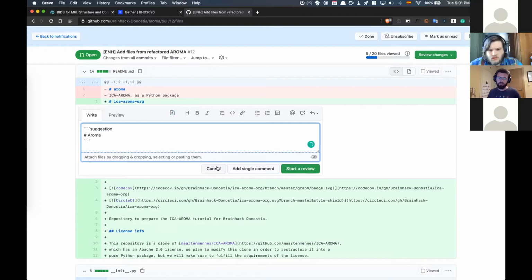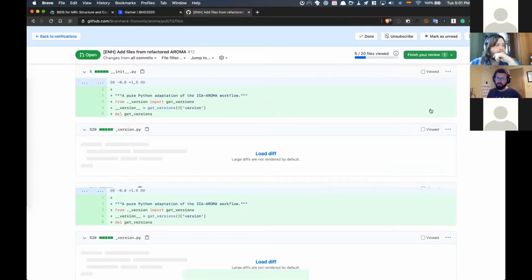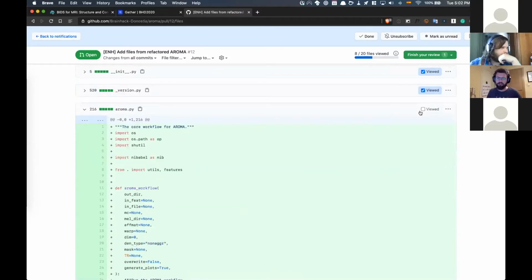I click on start review. And now Taylor will be able to directly commit this change that I suggested. Okay, I know all the files are fine. There's no need to click on view for all of them. I'm gonna click on finish review.